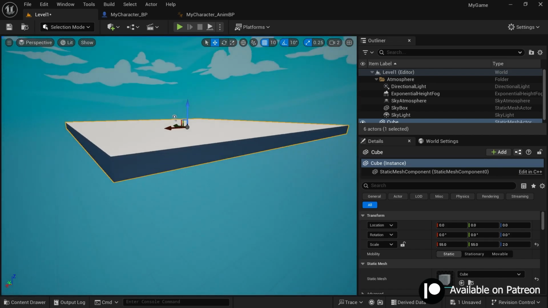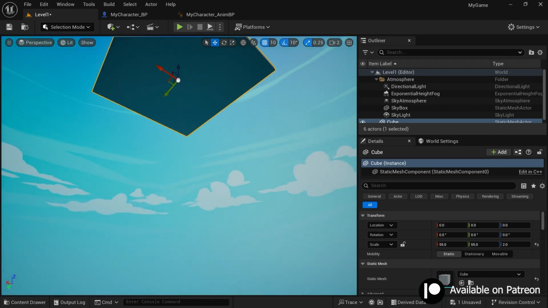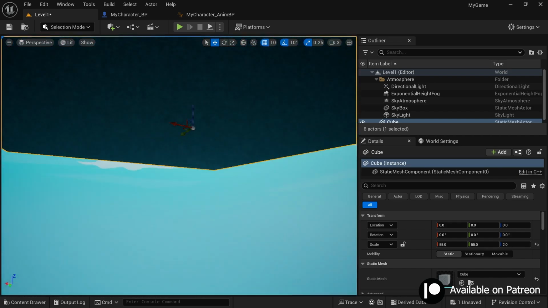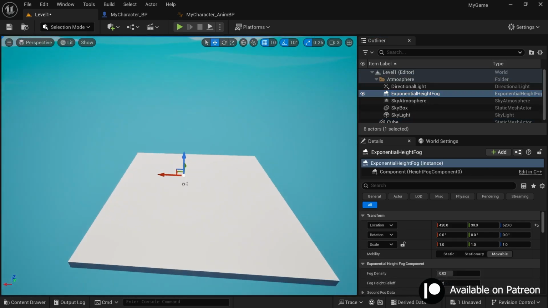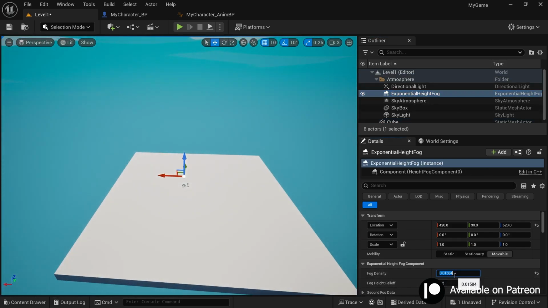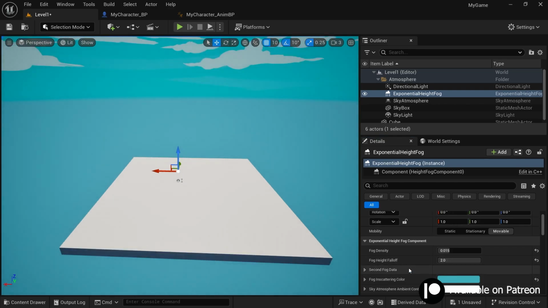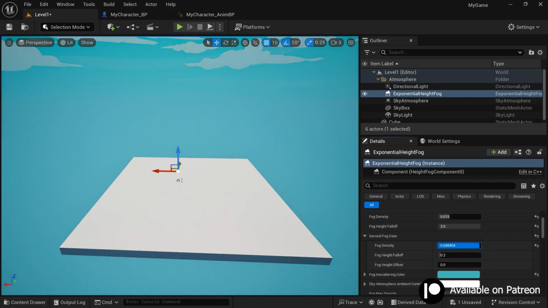Now if I go a little bit down, here you'll see the fog works, but I need this fog a little bit more dense than what it already is. So I'm going to make some changes in the fog values. However, you can use the same values as mine to get a similar effect, or you can also tweak these values according to your preference.